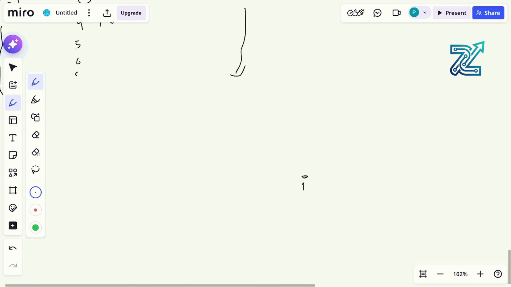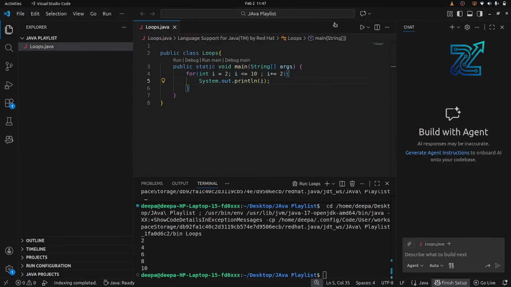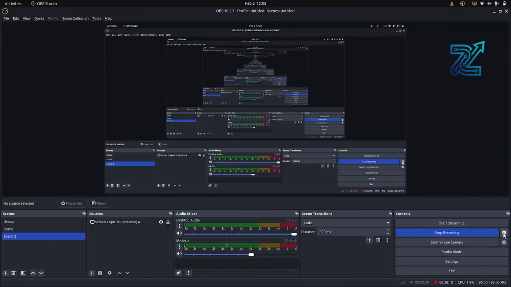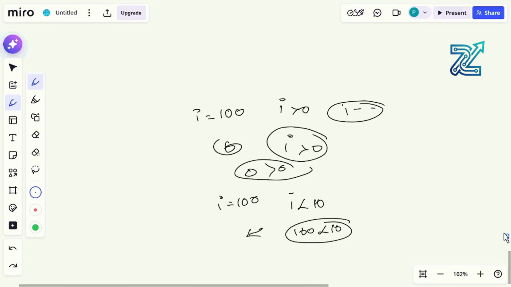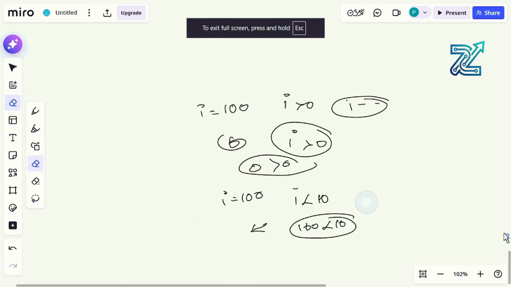For example, if I give I greater than 0, I have to do I minus minus according to the initialization part. If I initialize with 100, then I have to do this. If I initialize it with 0, and I give I greater than 0, it won't run even a single time because 0 greater than 0 will return false. Okay. For example, if I give I less than 10, and I initialize with I equals 100. Now see, we have to reduce it because 100 is less than 10.